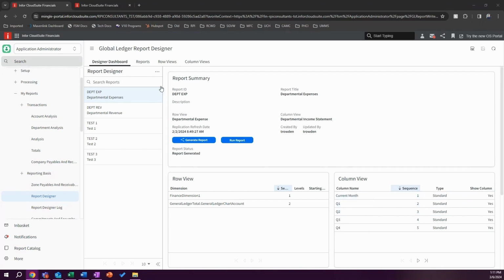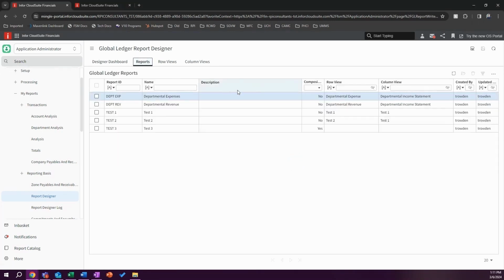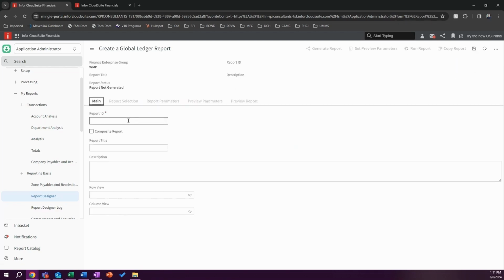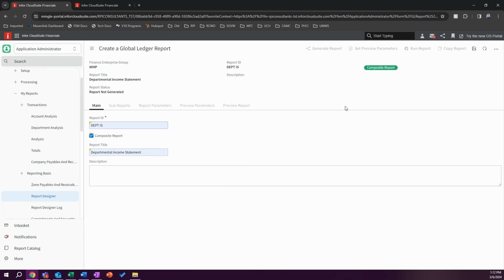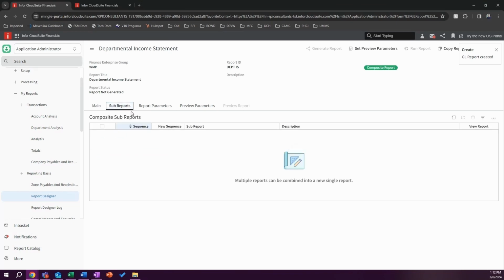Now for our final step, we're going to build the consolidated report. So we'll go back to our reports tab and create. Our report ID is going to be departmental income statement. This time we're going to select this composite report checkbox. Save, and we see that we have this sub-reports tab that now opens up.